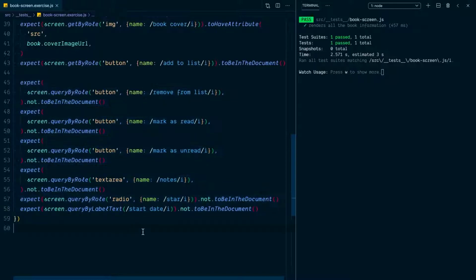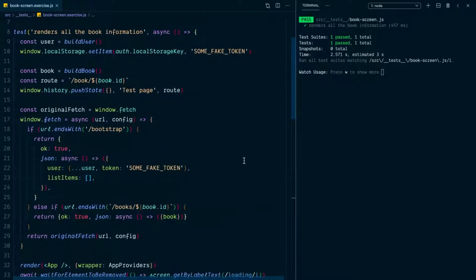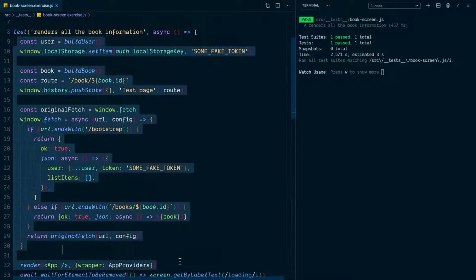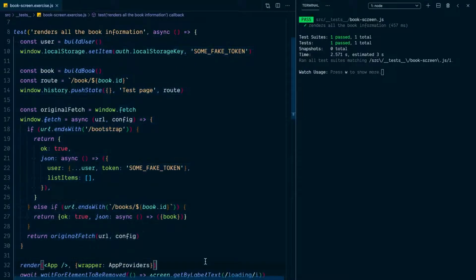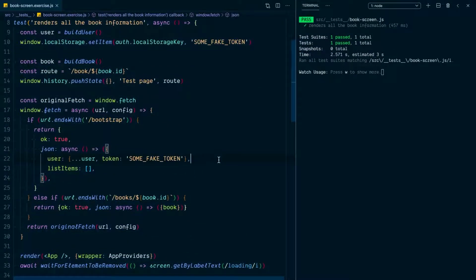And this gives us a huge amount of confidence in not only the screen page itself, but also all of the providers and everything else that's doing work to get our users to that screen page. So yes, it may be quite a bit of work to get to this point, but it is 100% worth it for all of the confidence that we get from this test.